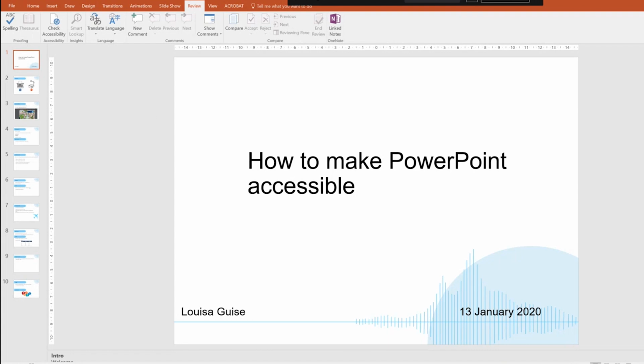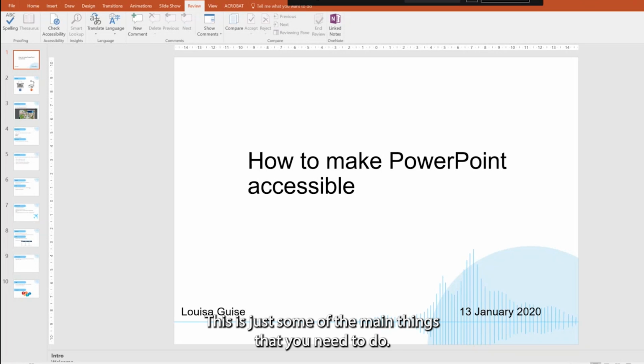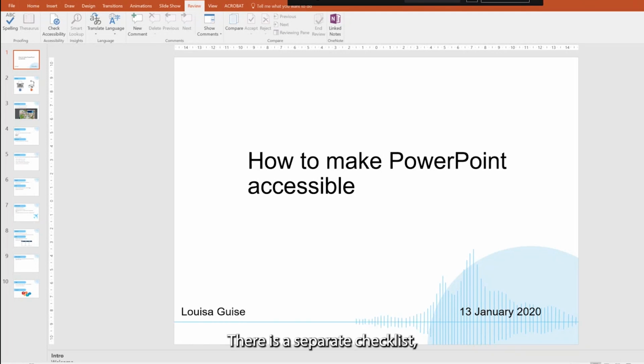And this isn't a comprehensive list in the presentation. This is just some of the main things that you need to do. And there is a separate checklist which details everything that needs to be done and has some processes on there as well.